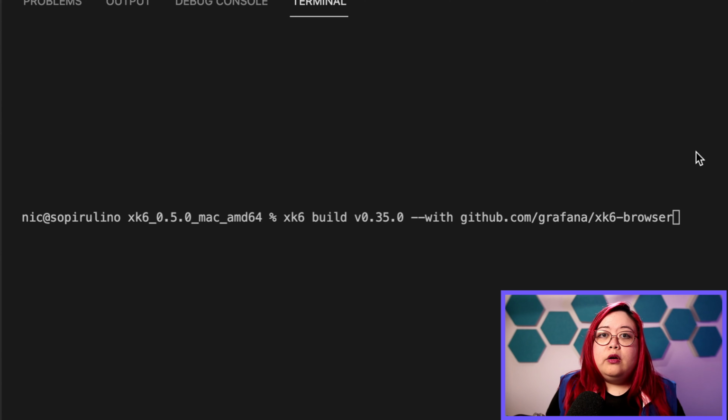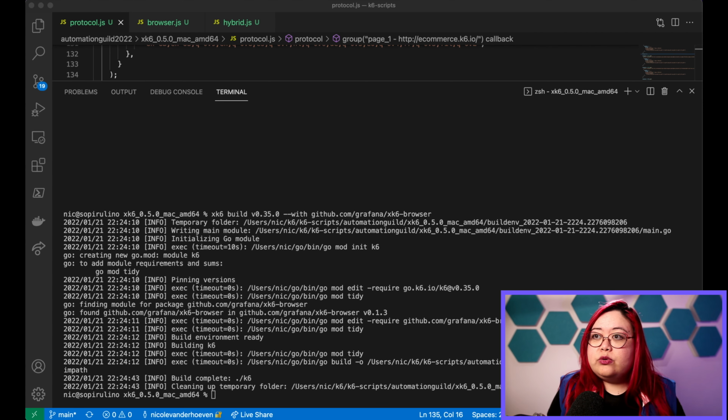Here's how. Since xk6-browser is an extension, we're going to need to build a custom version of K6 that includes that extension, and the thing that builds that is called xk6. What I'm doing here is I'm instructing xk6 to create a build using version 0.35 of K6 that includes xk6-browser, and this is a link to the repository where xk6-browser is stored.